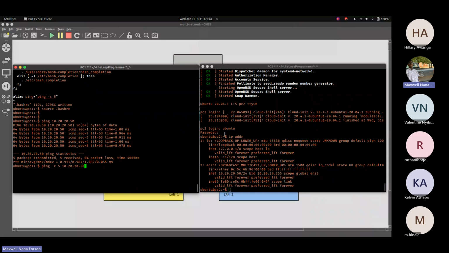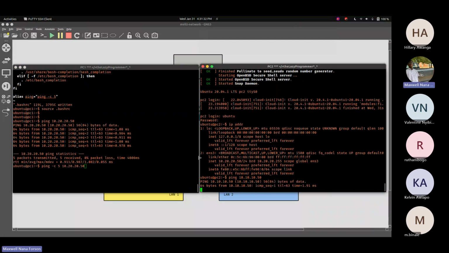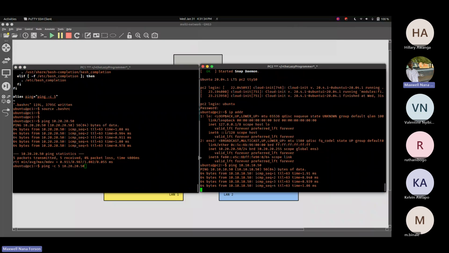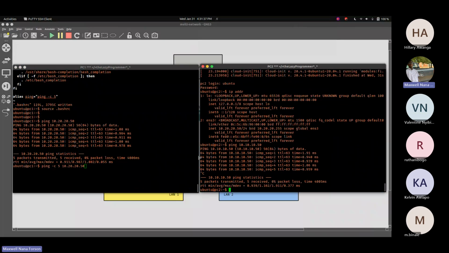The same way, I can ping this device over here. I can ping PC1 from PC2. Here I can see something like 10.10.10.50, and this is also able to ping PC1. This is also going to do it continuously until I break out with Ctrl+C. Every time that you are on a Linux machine, most of the time it is set to infinite pinging. Until you close it out, it will keep on pinging.